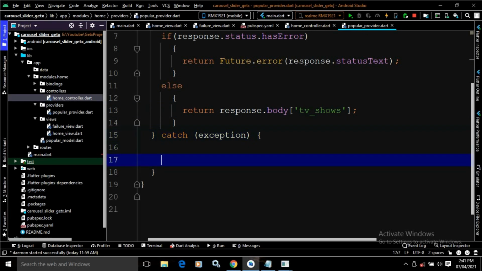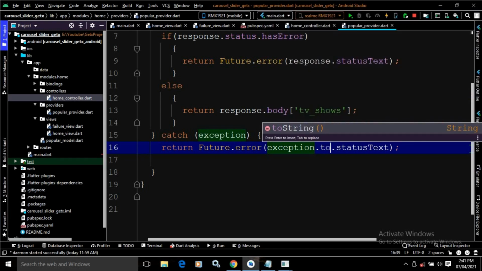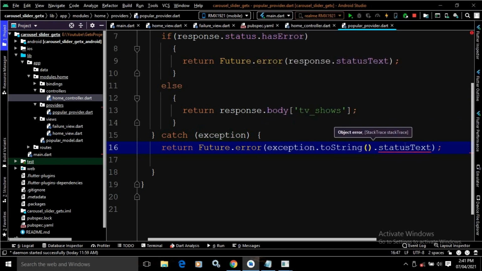Inside the catch block, I will write this one. If there is any kind of error, then future dot error, and here I will write exception dot to string. Whatever exception is there, that will be returned as a future.